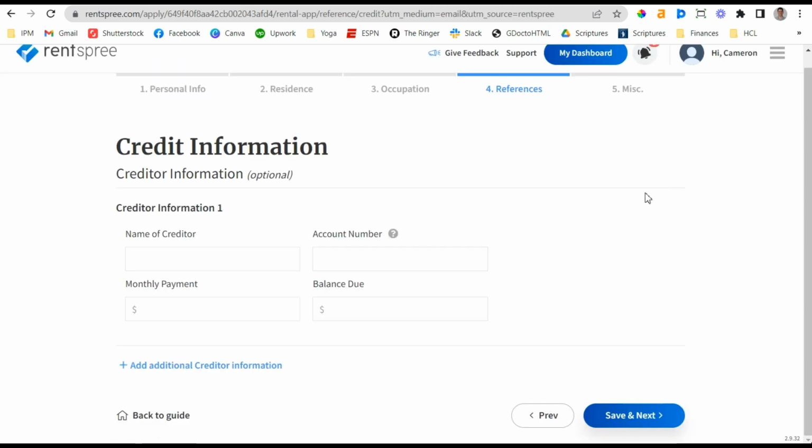Next, we're going to come to a credit information page. I've seen a few tenant screening services do this, and I don't understand why. They're asking for basically who does this applicant owe money to. Now, thankfully, it's optional, so they don't have to fill this out because once you see their credit report, you'll notice that all this information is automatically pulled in.